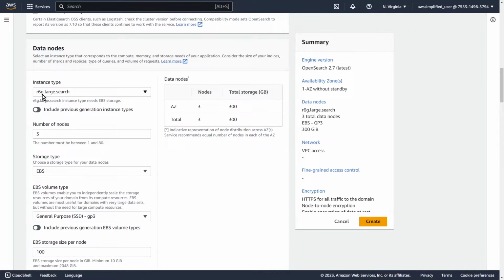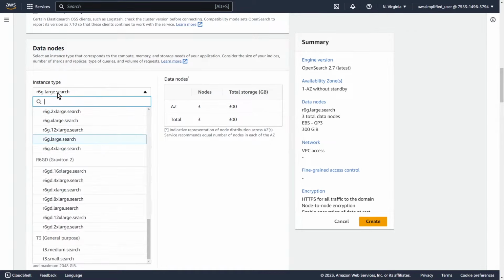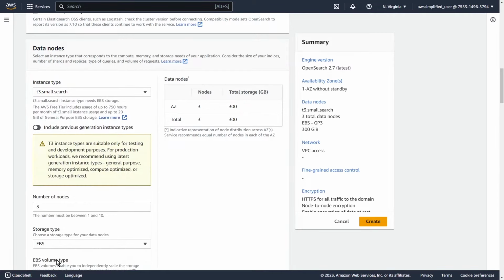So for instance type, we want to change it from R6G large search, and we want to go all the way to the bottom here to T3 small search. This qualifies for the free tier. You get to use it for 30 days, provided your account is 12 months old or less. So that's what we're going to select. And like it kind of says here, it's suitable only for testing and development. For production, we recommend latest generation instance types, yada, yada, yada.